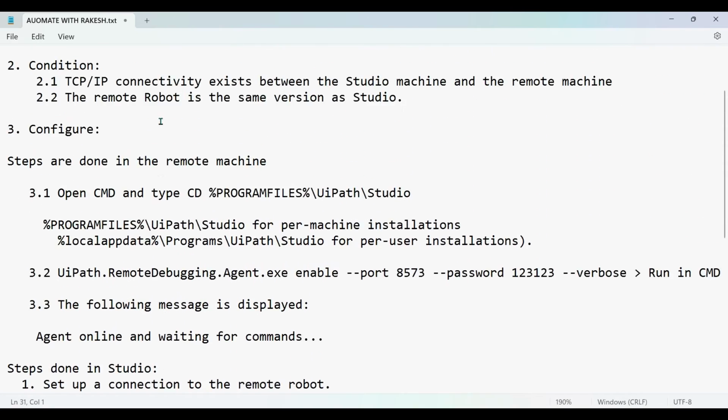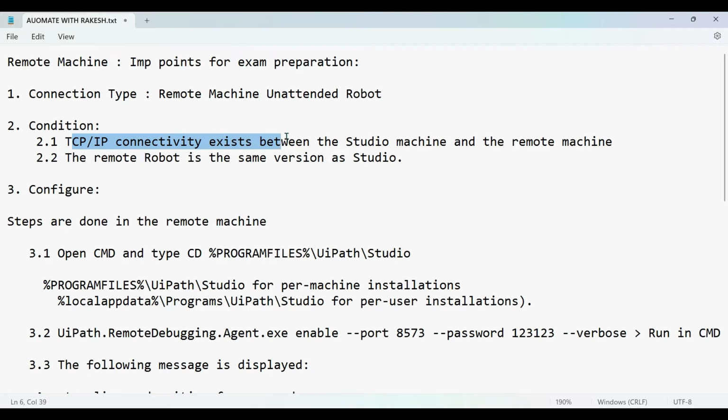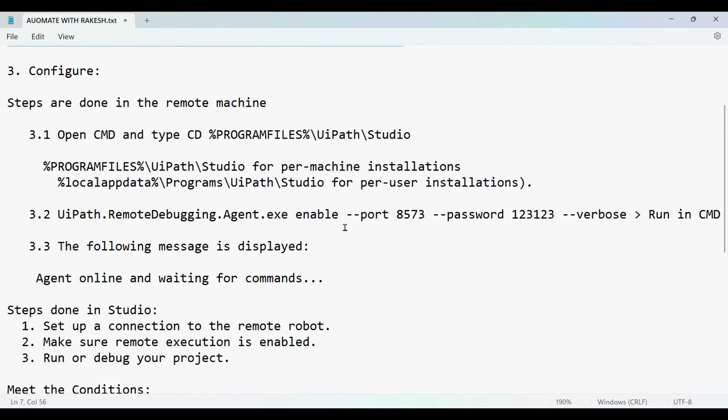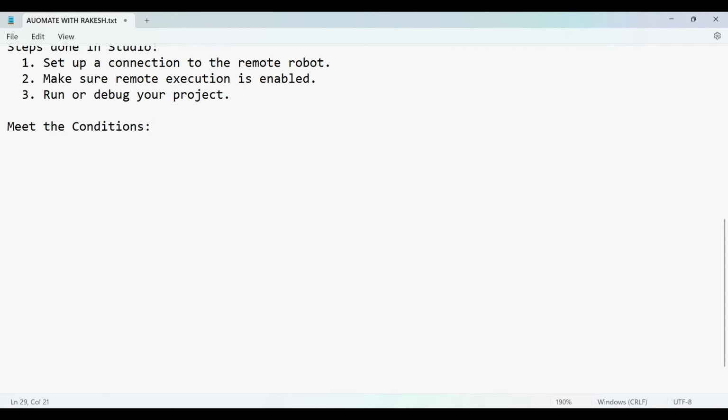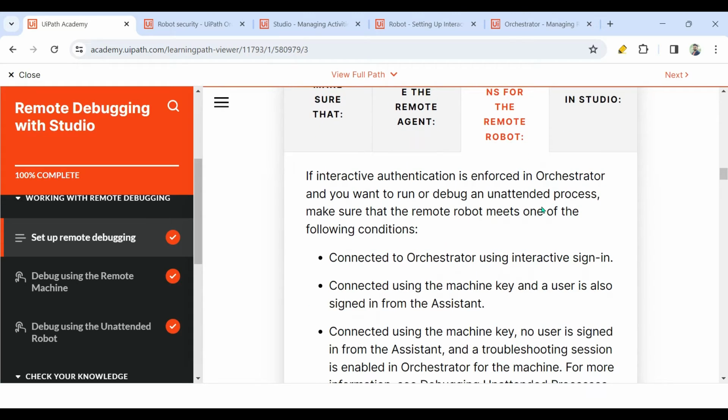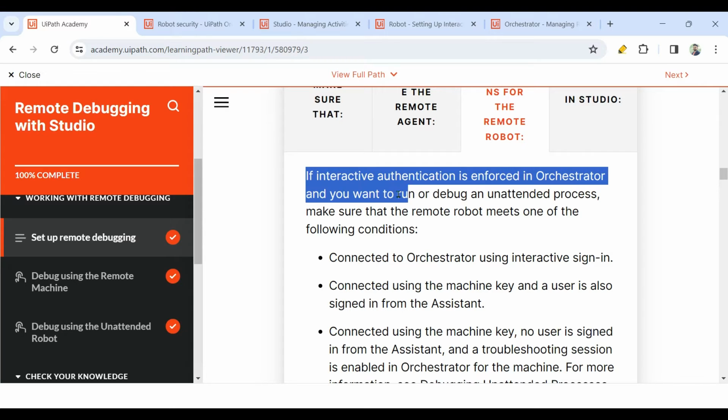Really, what are those conditions? So initially we have seen 2 conditions: TCP/IP connectivity exists between studio machine and remote machine, and the remote robot is the same version as studio. This is simple. But there are actually a few more conditions. Let me show you what they are. Here, look at this. If interactive authentication is enforced in Orchestrator.